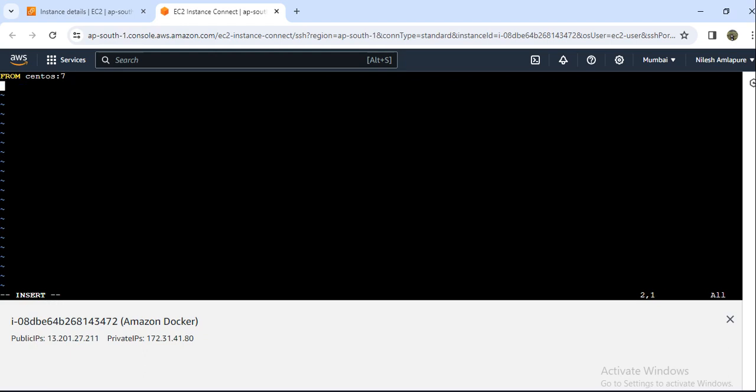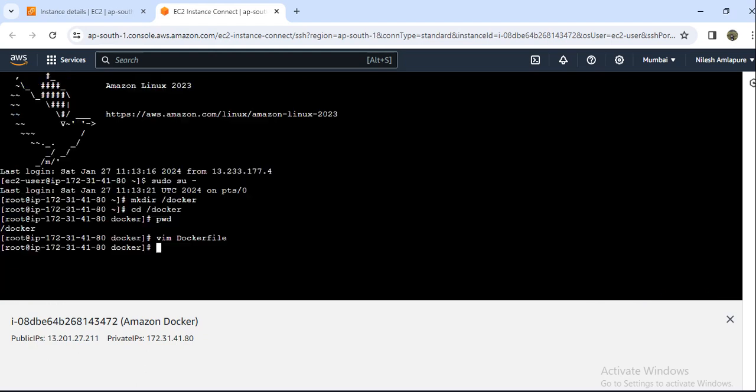Then second is the RUN instruction. The RUN instruction, or keyword, will execute any command in a new layer on top of the current image. If you want certain things to run on top of that current image, this RUN command helps. I just need to quickly install net-tools, so yum install net-tools with -y, meaning yes, so we don't need to confirm. Now we have written the Dockerfile.